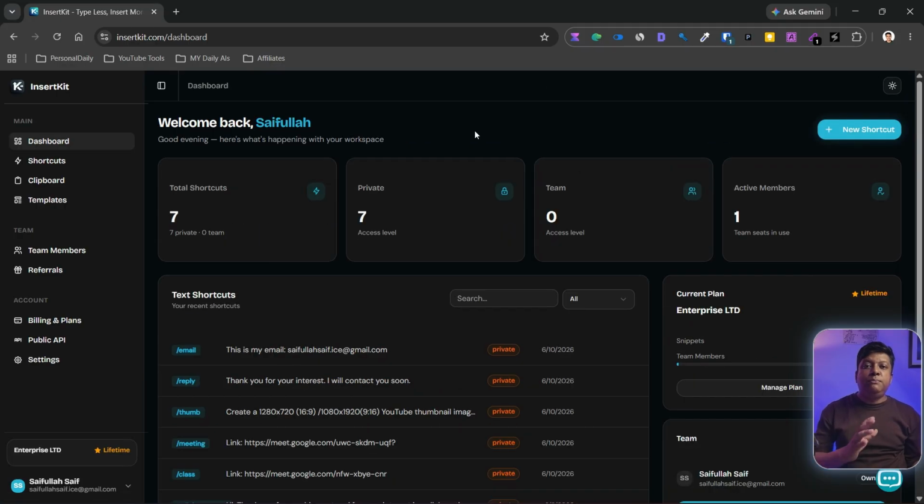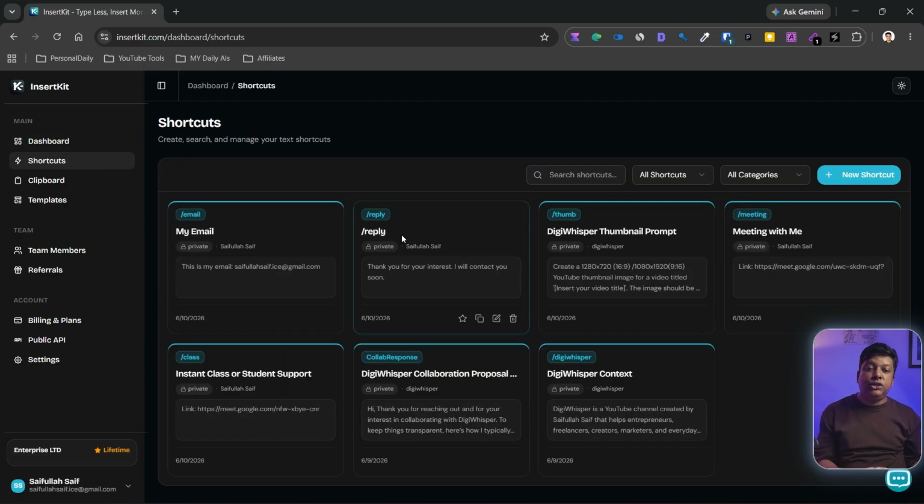So now the most important thing we need to do is click the shortcut section. After clicking the shortcut section, you will find all of the shortcuts you have created so far. Right now I have created 7 shortcuts for my daily use. Creating a shortcut is very simple.